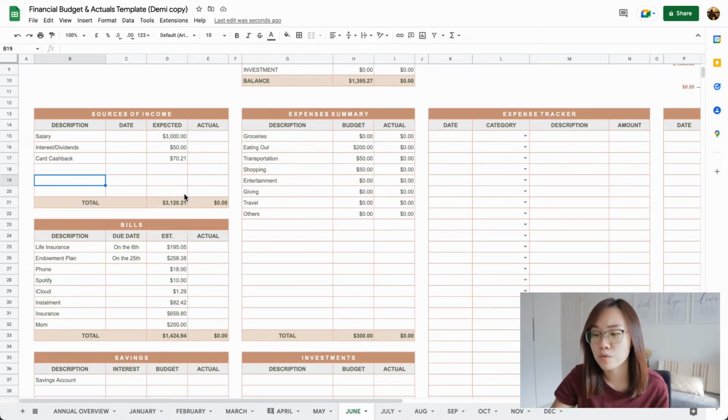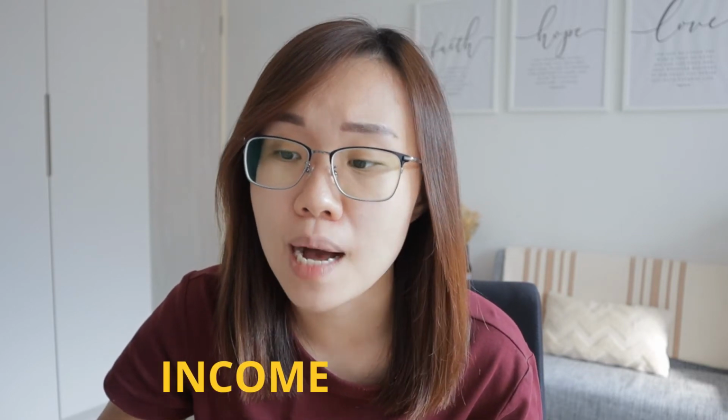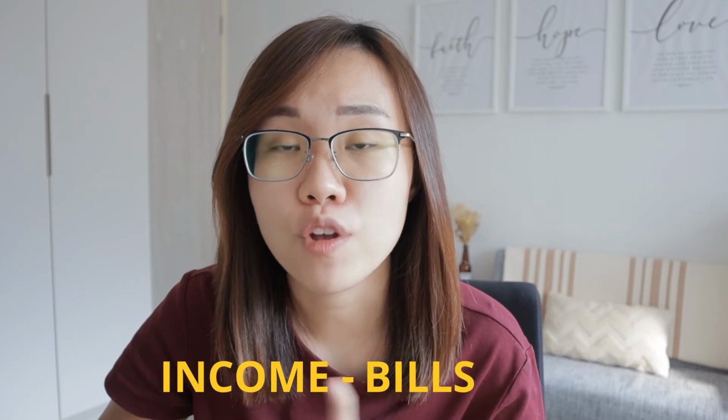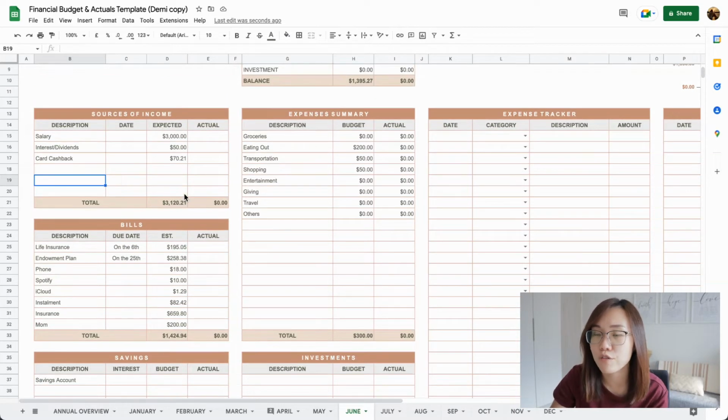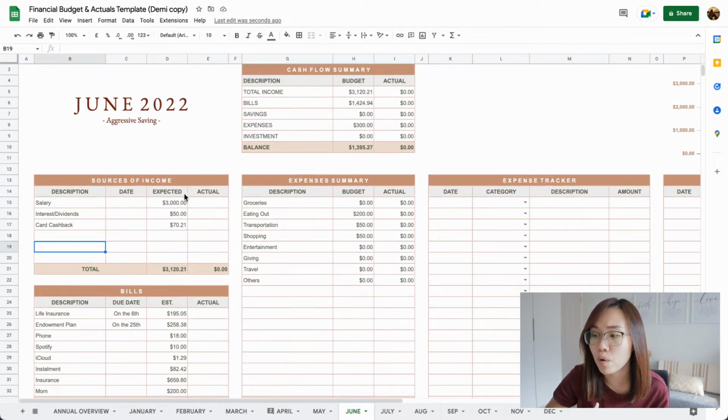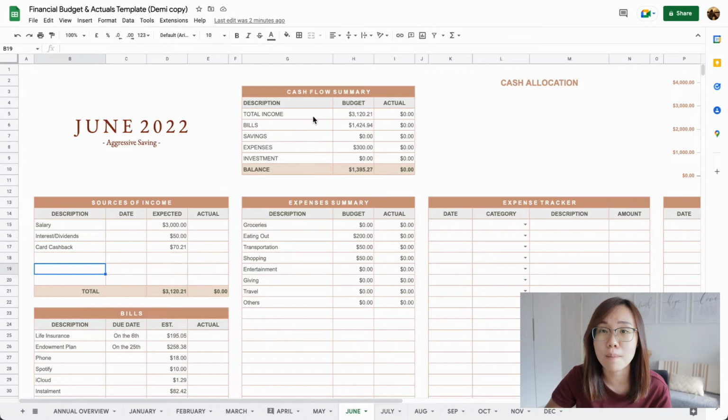So thereafter, we'll move into savings. I always believe that we should always allocate for savings before we budget for our variable expenses. So what you do is that you key in your sources of income minus your bills, and with the remaining amount, you can allocate for your savings. After you've keyed in this, you can actually make a reference to your cash flow summary table where it tells you the remaining amount that you can budget for the remaining categories.